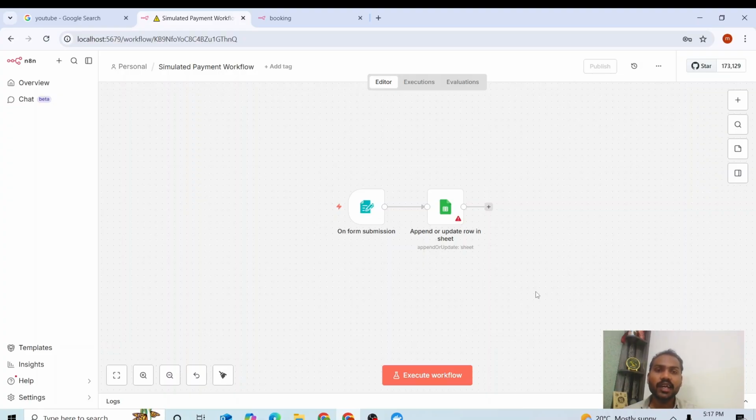Tomorrow we are going to get even more serious and understand what JSON and data types are in AI agents and n8n, and I will also show you how to connect this Google Sheet with the n8n dashboard.